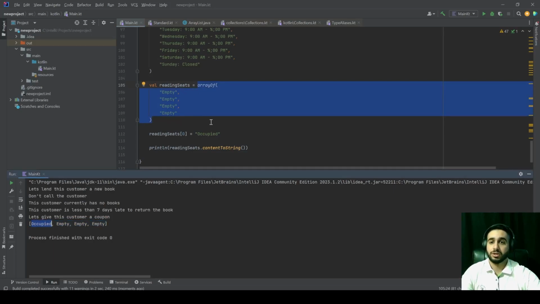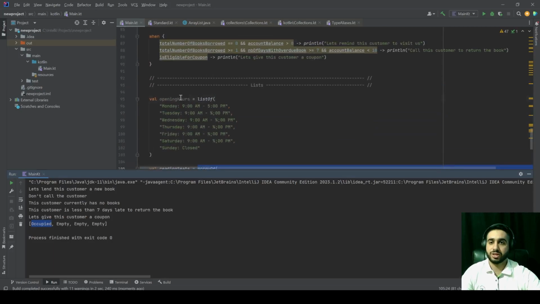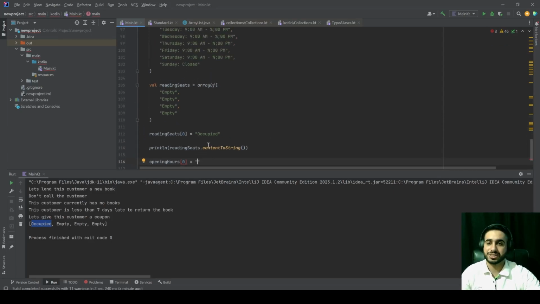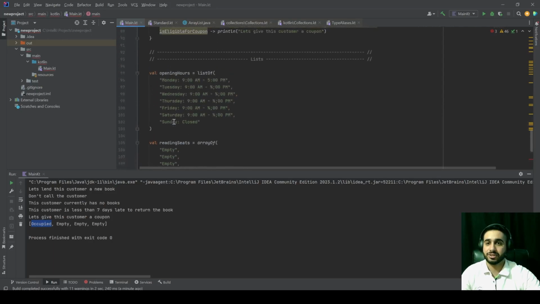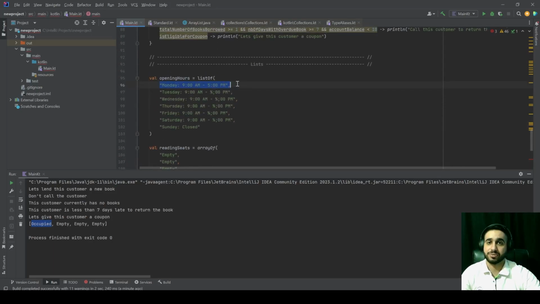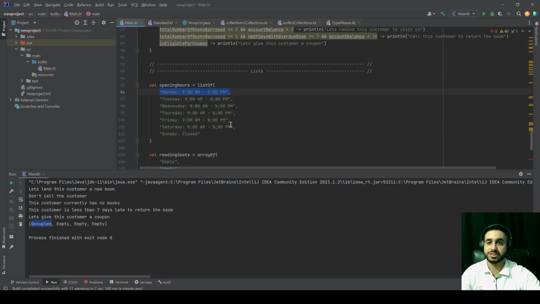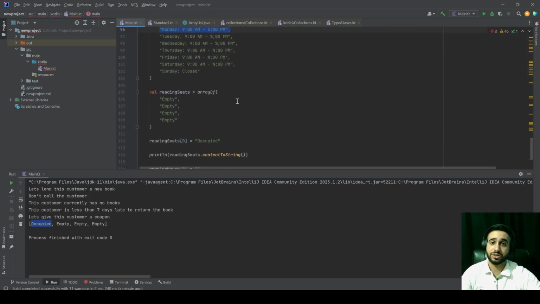Okay, but note that we can't do this for opening hours, and let's try to do it so that I can show you it doesn't work. Okay, so opening hours 0, I can access it, but I can't modify it, as you can see. Okay, so I can get the first item in the schedule, but I can't change it anymore. And that's the difference between list of and array of.